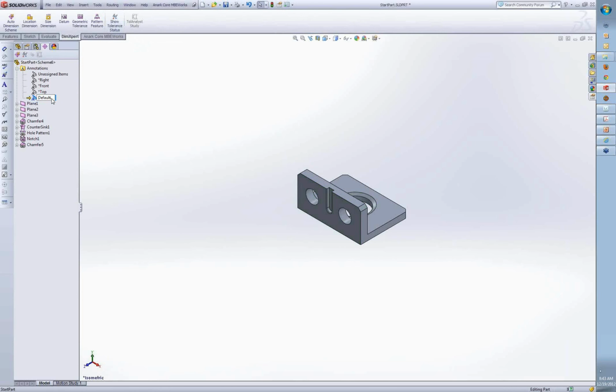Now the next thing that I'm going to do is right-click and rename this default. And so when we do that, we add a default view. It's a little trick we do. We're going to activate that view by default when we publish the PDF.